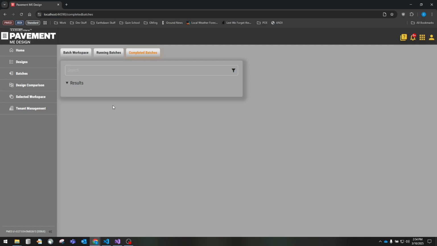And then it'll show up here under completed batches. And under completed batches, it'll let you download a zip file. It'll let you download the overall batch summary report. There's also a log file, so if anything went wrong with any of the designs in the batch run, it will show that in the log. And you can also delete the batch manually.